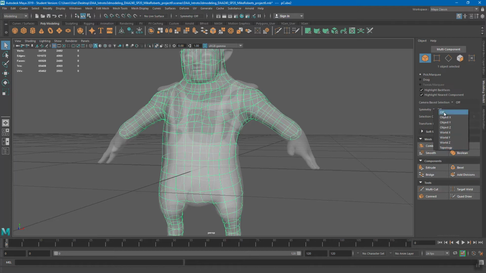The nice thing is overall, Maya's symmetry system is pretty good. World has its own strengths, topology has its own strengths. So overall, you have good options for whatever you need. It's a pretty good symmetry system. So we got topology. It's the very bottom one.